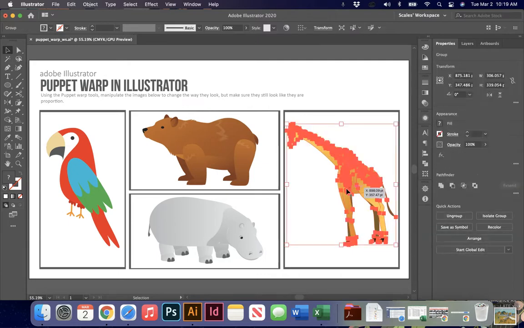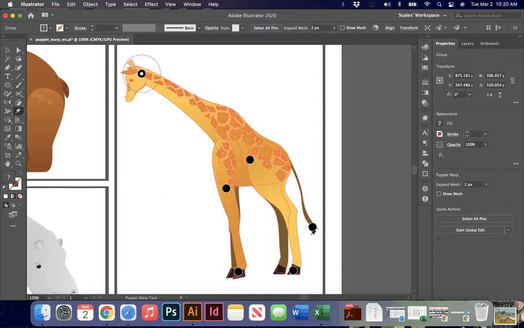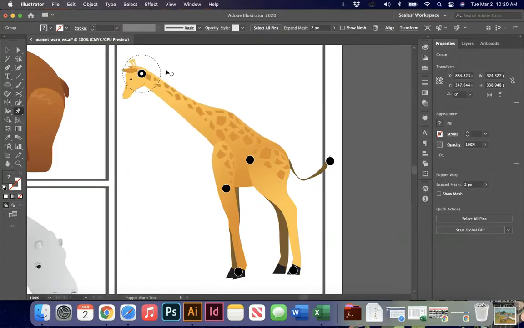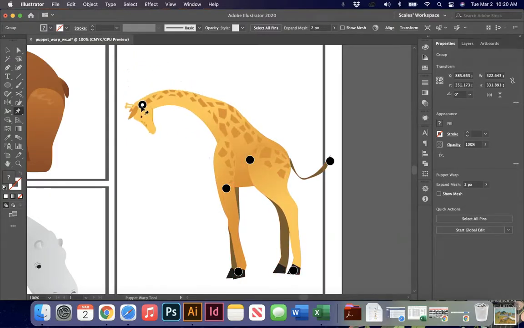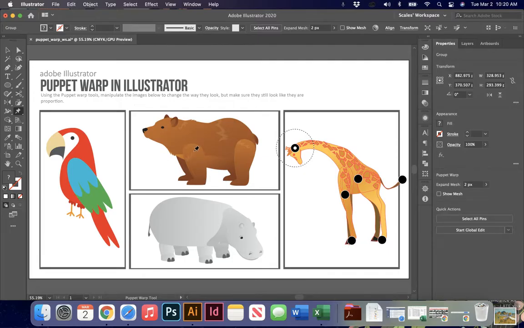For this activity, all I want you to do is relocate something on your giraffe. I want you to rotate a pinned object, and then just subtly change your animals. And I want you to do this for all 4 animals on this worksheet.